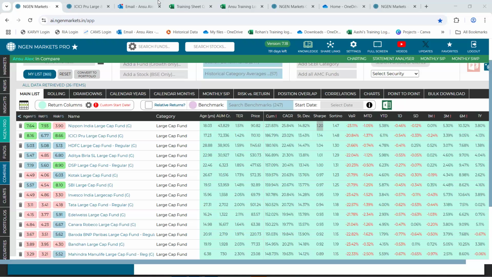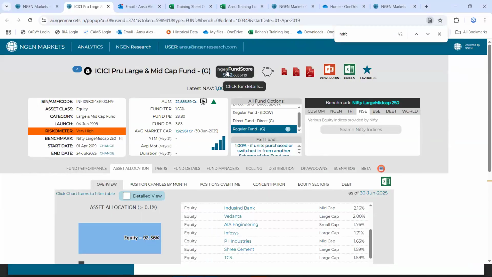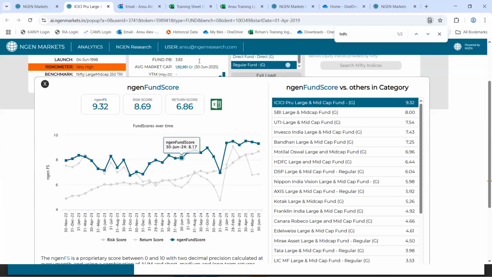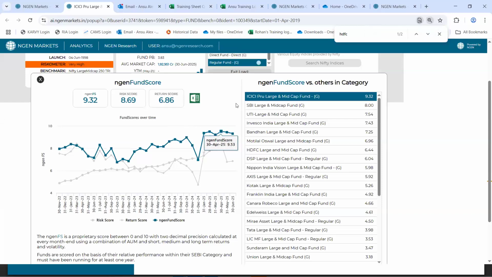Initially, you explained the NFS ranking, 30%, 30%. Can you just go back to that? Yes, this one. Fund score ranking, right? Yeah, you want me to explain this again? Yeah, again, the initial part.